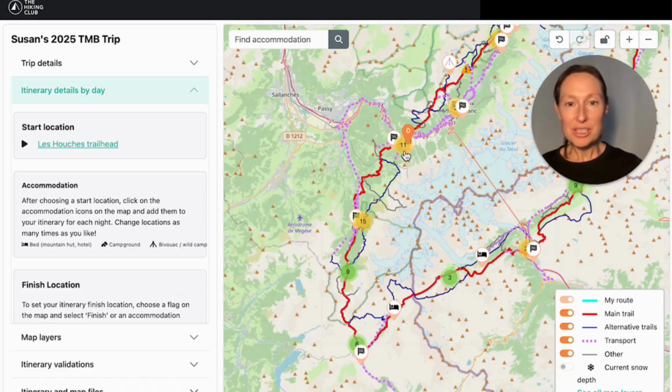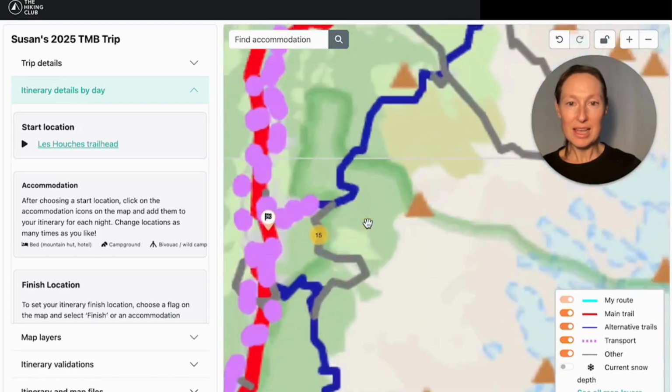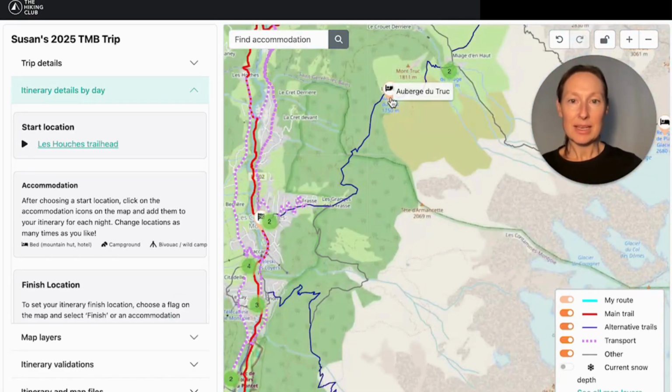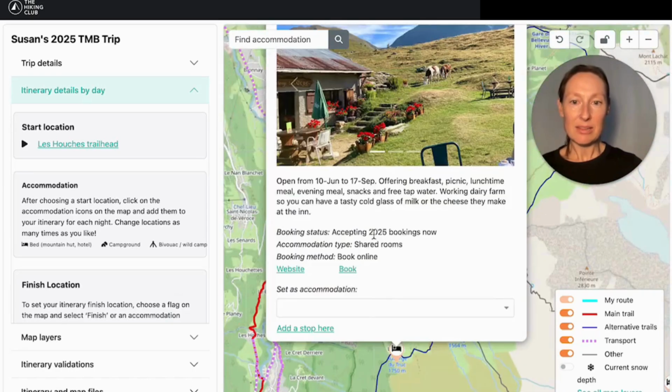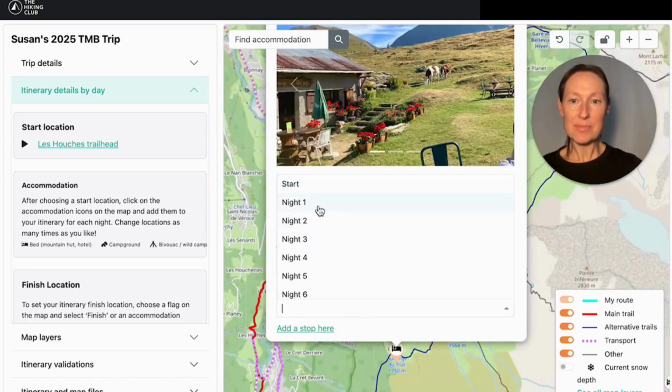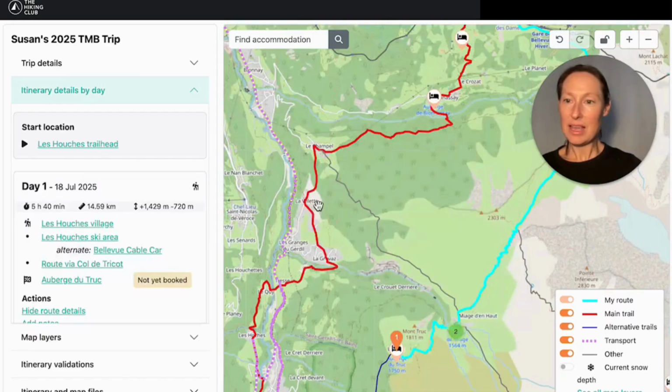So what you can do is start to look around the trail. You'll see these numbers highlighting 11 accommodation locations, 15. Start clicking around. Now here, if you have a look, by selecting one, add it as night one, and automatically over here, the hiking stats are calculated.